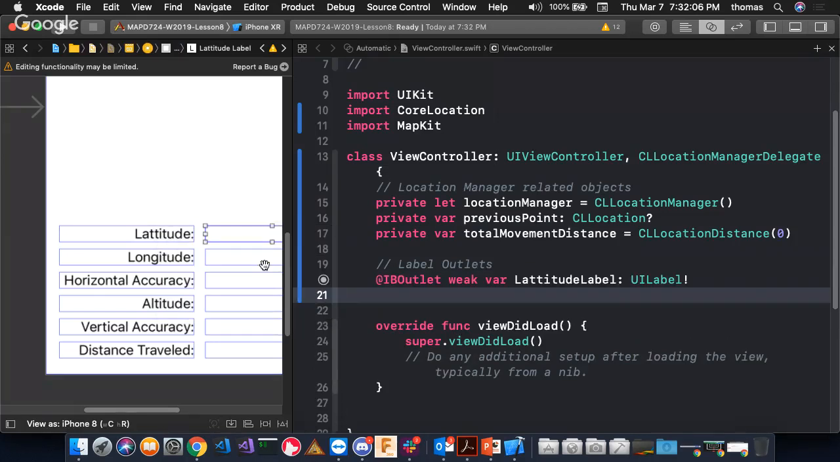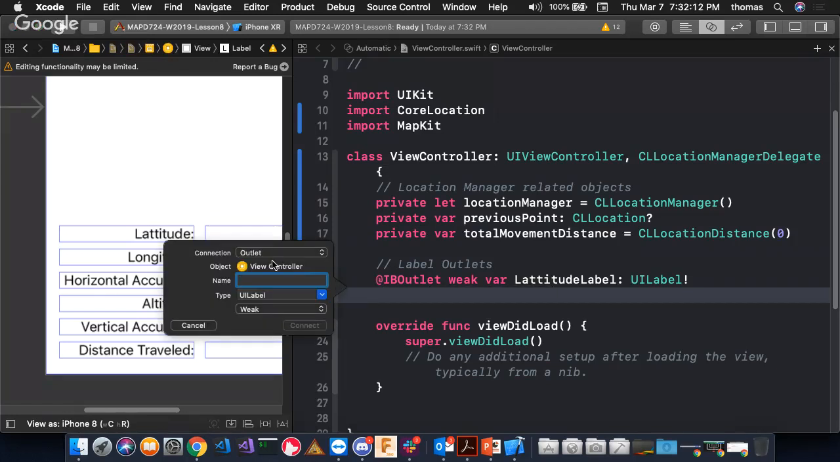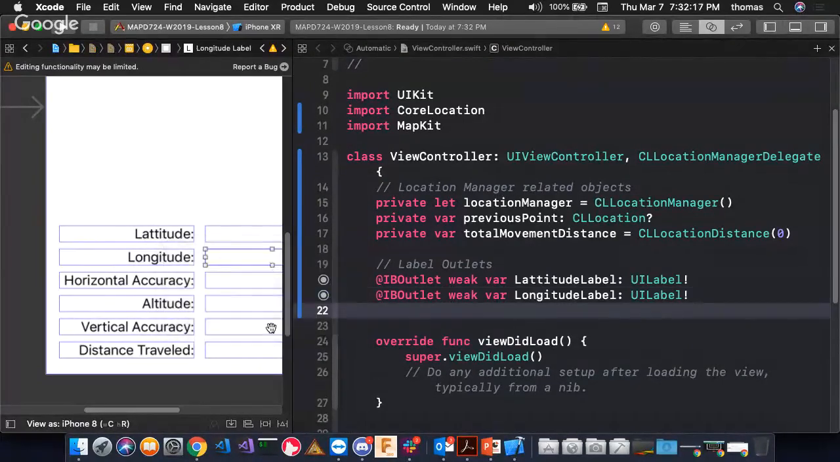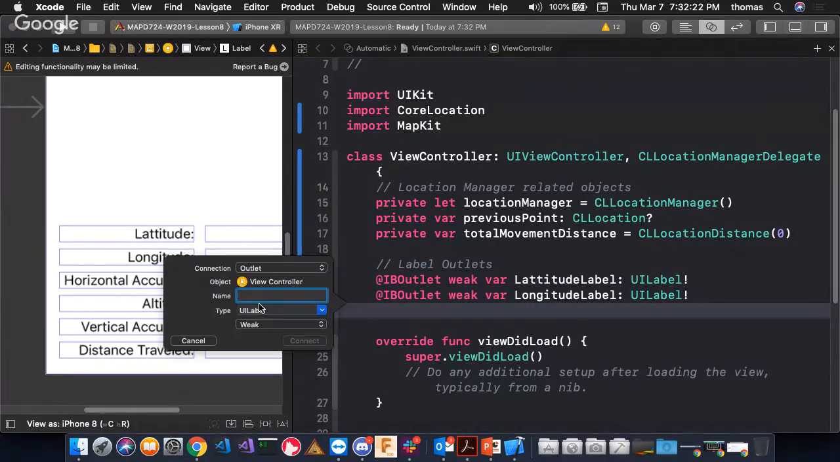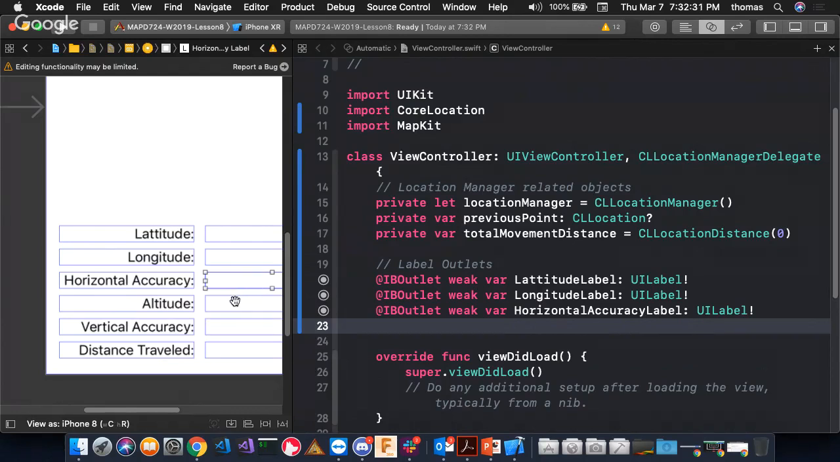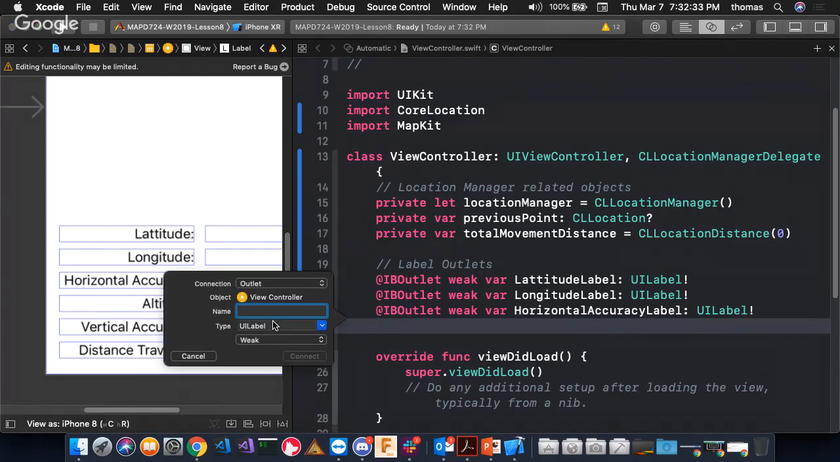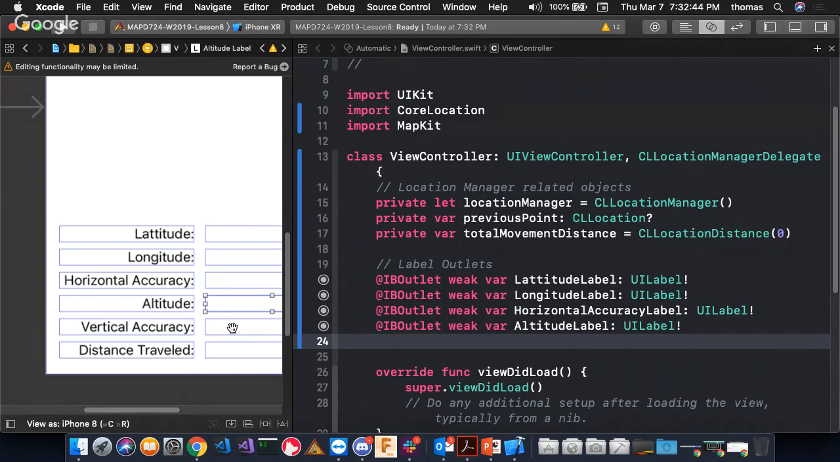Yay! See? Done for me. Don't have to worry. Better, right? Next. And we're just going to type this one. This is going to be the longitudeLabel. Excellent. Next one. Control drag. Horizontal accuracy label. Excellent. Next one. Altitude label. Control drag. And again, I'm using upper camel case. You may decide to just use camel case, up to you. Altitude label. Excellent. Next. Vertical accuracy, control drag.